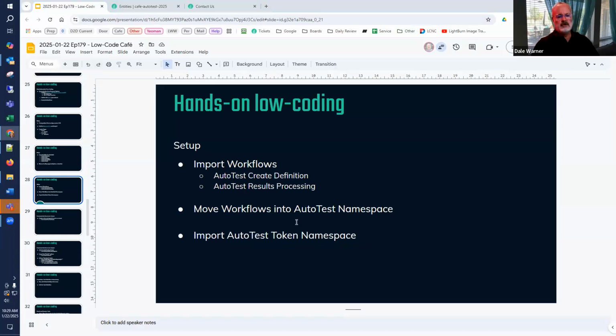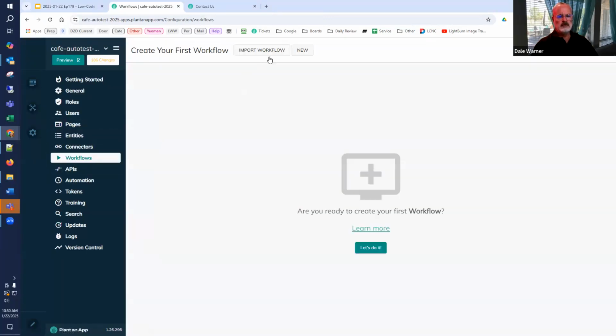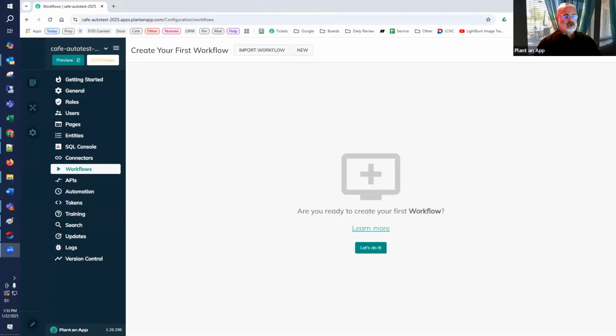We have a couple of workflows that we'll be using, and so we simply will need to import those as well. So we can go to workflows and import. Okay, in the next step, we'll work on importing workflows.